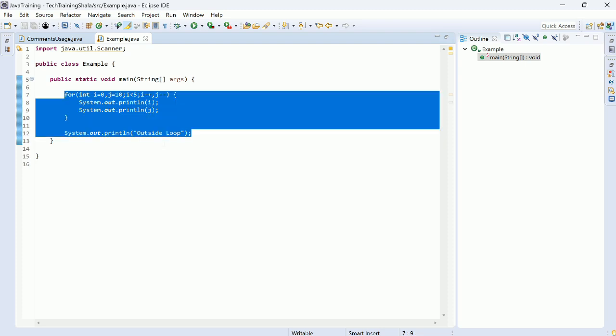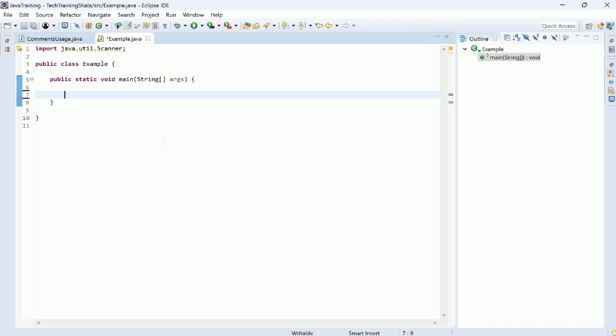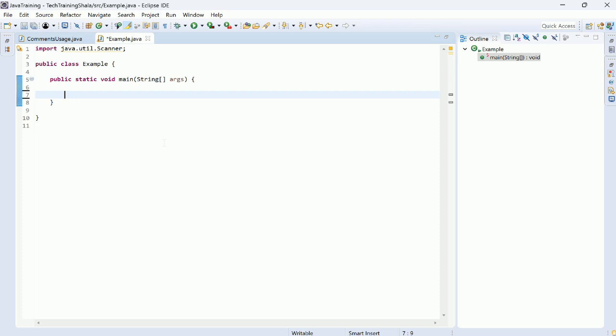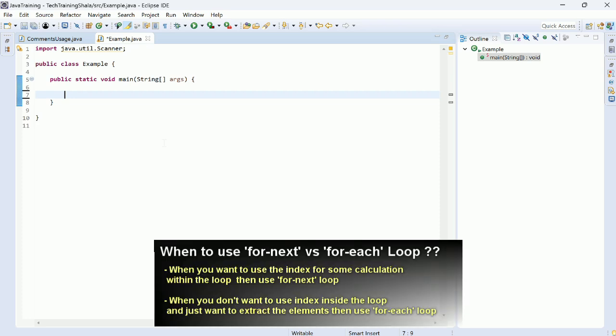The for each loop was introduced from JDK 5, Java 5. It is used to print the elements of an array or collections. People are often confused about when to use the for next loop and when to use the for each loop. Whenever you don't want to use the index within the loop, go with the for each loop. So what is the for each loop?